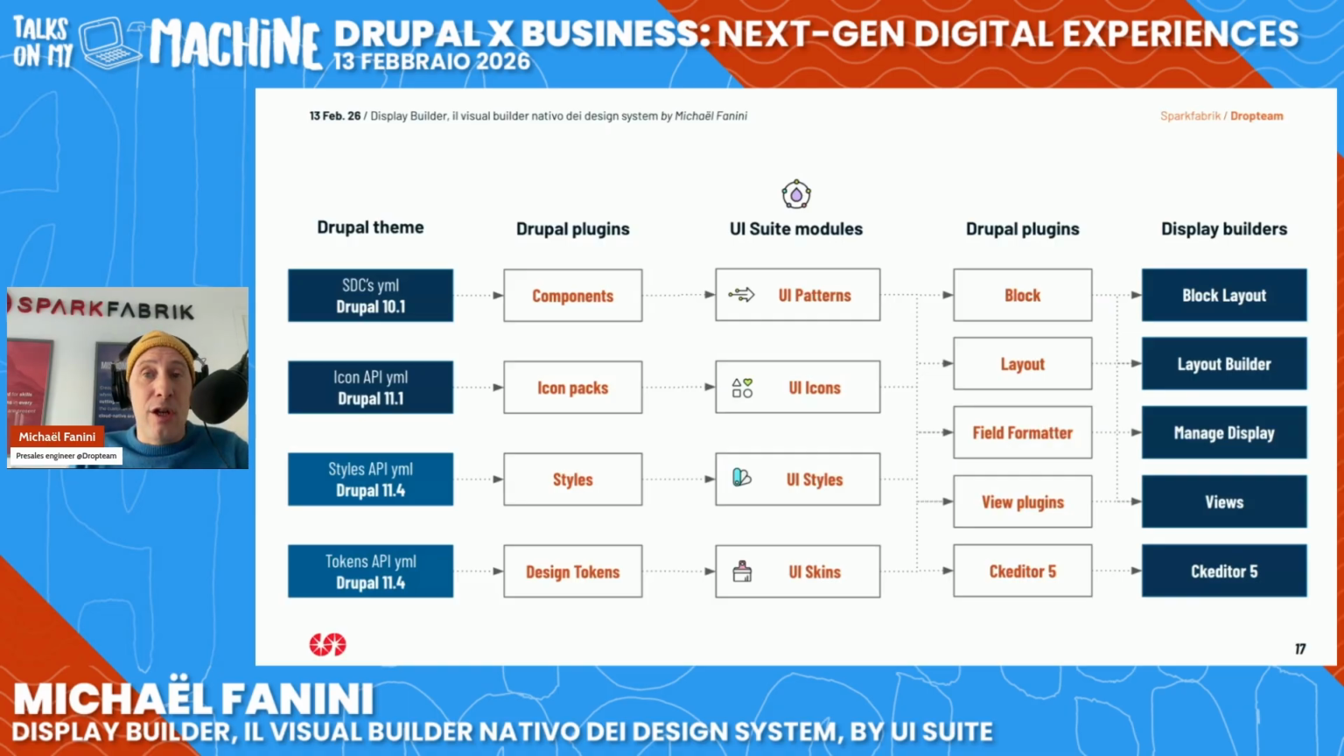And for each connection, we have a module. For components, we have UI Patterns, which is doing this translation. For icon packs, we have UI Icons. For styles, UI Styles. And for design tokens, we have UI Skins. And with those modules, you can connect and configure the data you want to put in your component, in your icon, etc.